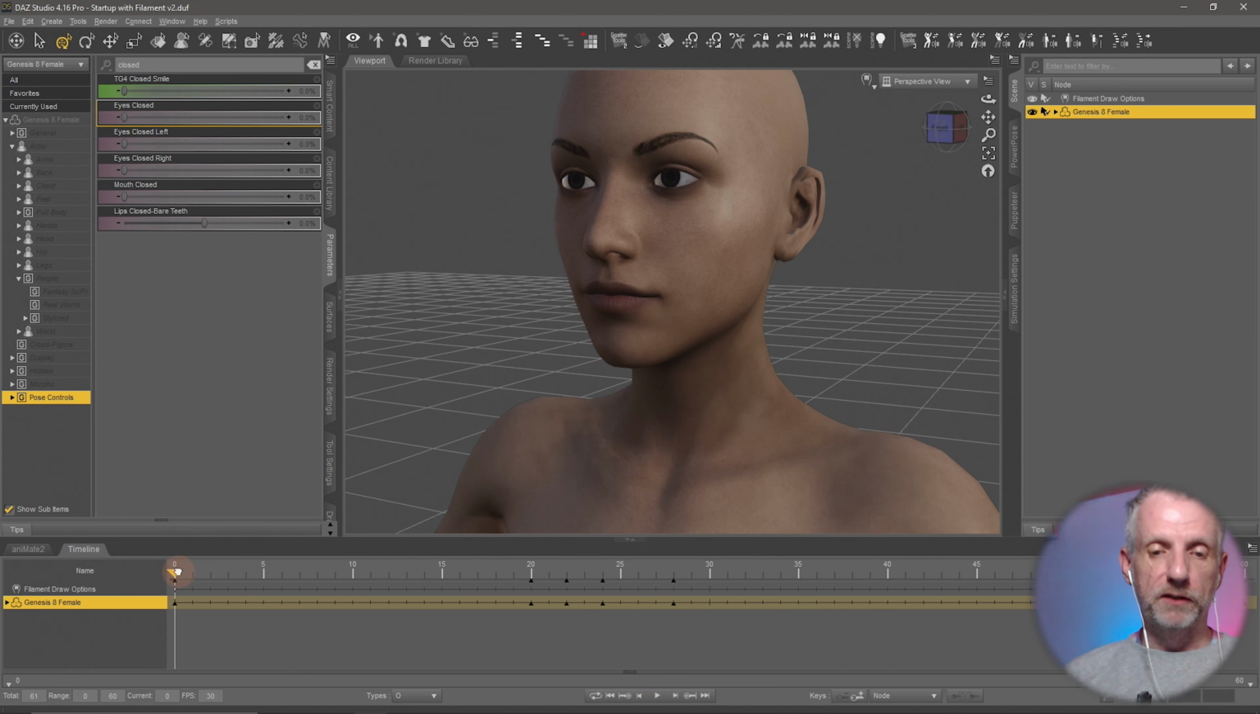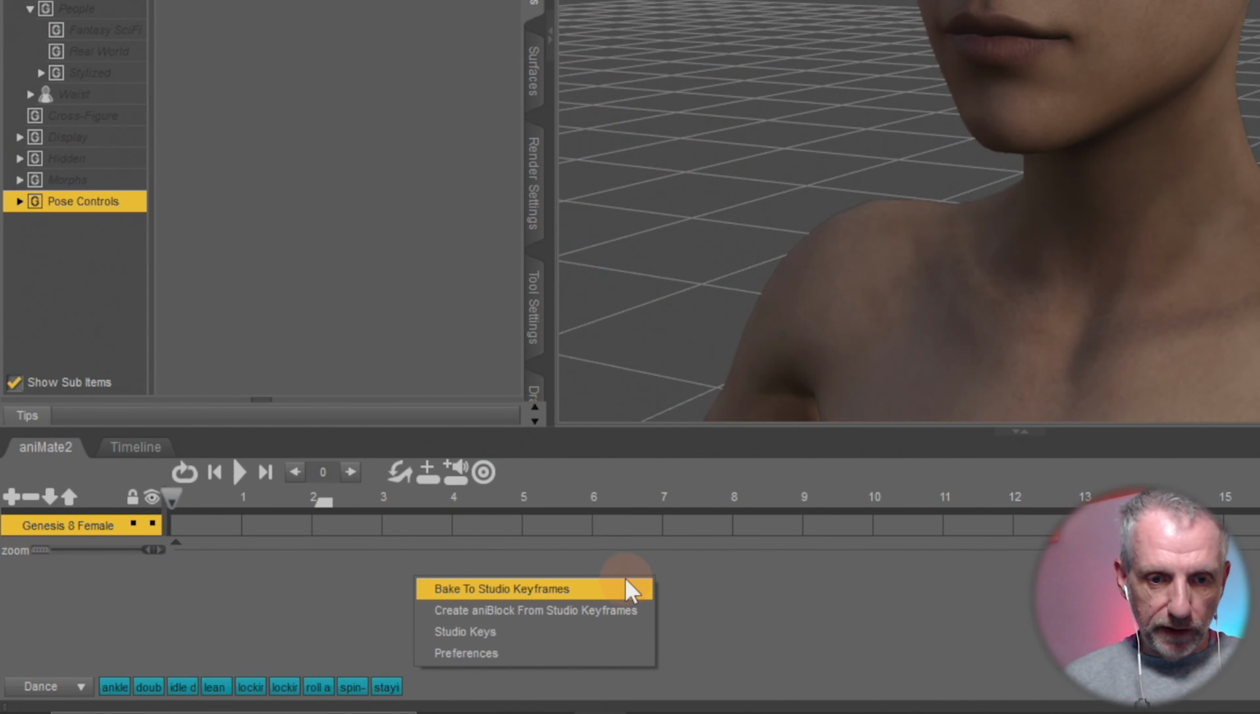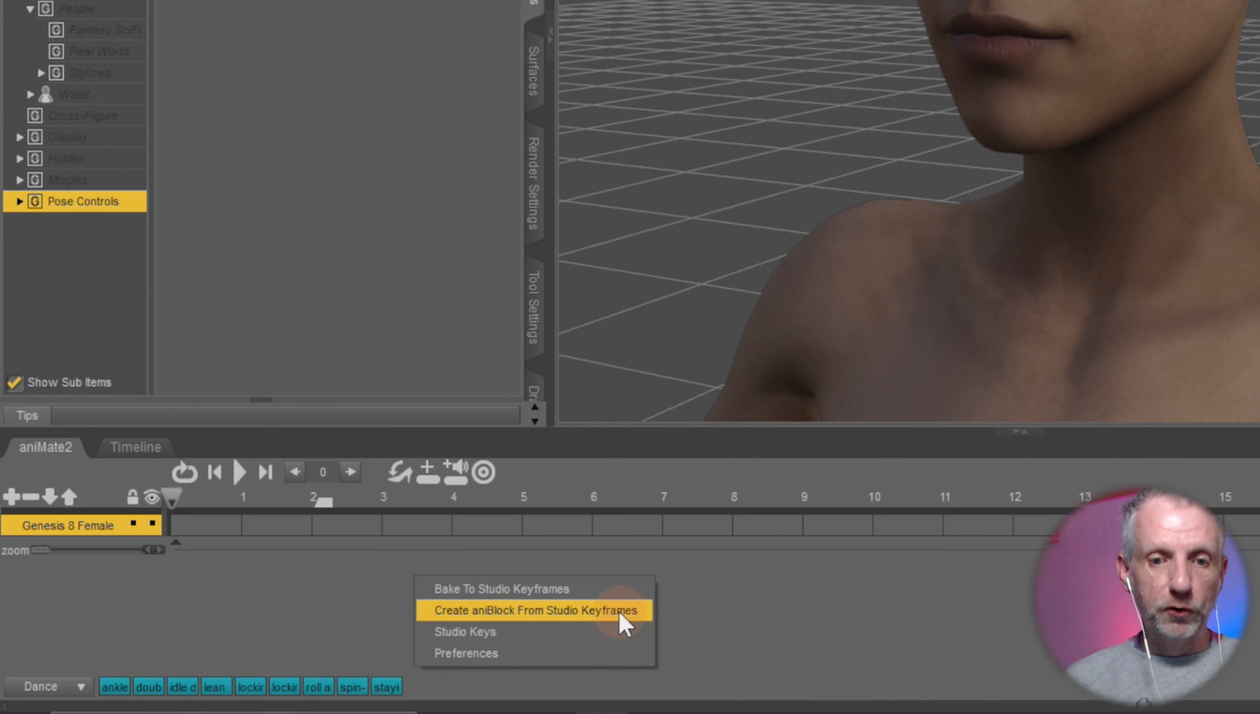So if we wanted to, on top of this, also have an expression, this will now affect a different slider. Or you can layer other things on top of that by making the heads move and whatnot. So this is kind of where Animate comes in handy, because now that we've done this, without Animate, there's no way to isolate this or reuse it. That's where Animate is really good, because I can go over to Animate here and right click anywhere down here and create an Aniblock from Studio Keyframes.